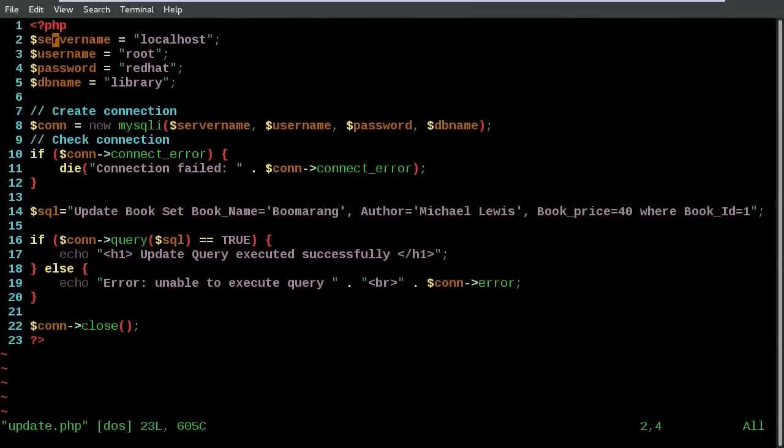In this script, we are defining four variables: server name, username, password, and DB name, and assigning them some values. Next, we are creating a connection object using MySQLi constructor and passing these variables to it. Next, we check if the connection was successful or not. In case there is an error, a connection failed message is displayed and the script stops.